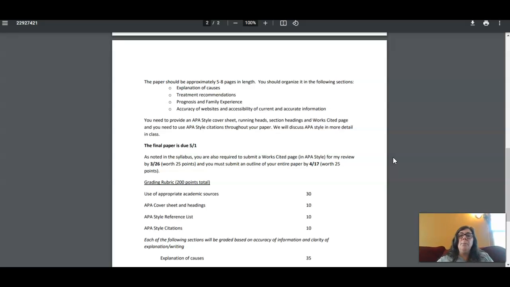The final paper is due on May 1st, but your works cited page is due on March 26th. Which means that by the end of March, by the 3rd week in March, you need to have all of your sources assembled and be able to put them into APA format so that I can say, yep, these all look good, or you're missing sources, or this one's too old, or whatever feedback I'm giving to you, or you've got something wrong about APA style. You'll get that feedback then.